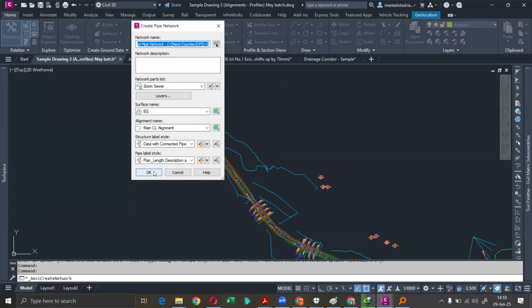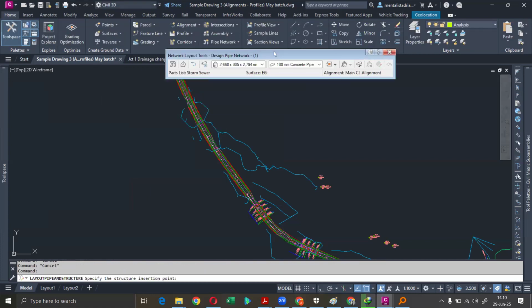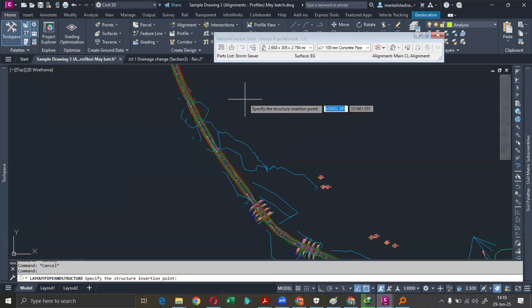So after selecting all those things, then I just say, okay. Now it brings for me a tool that I can use now to draw my pipes. One, this is the first thing, to select the pipe network properties, the surface, which we have already done. These four things, we've covered them already.